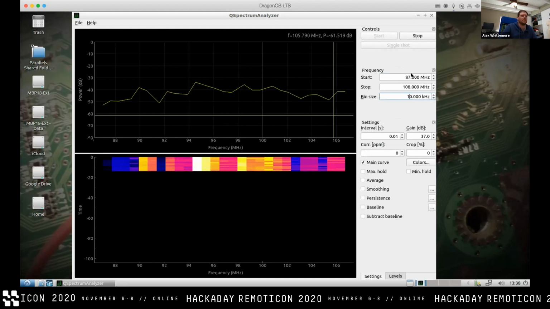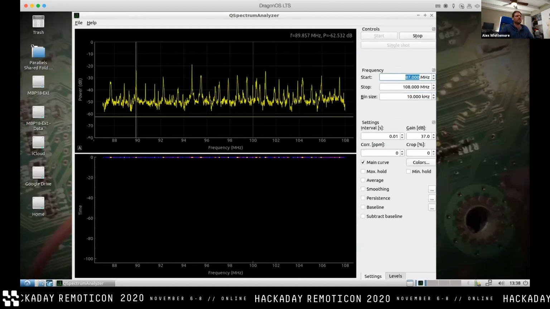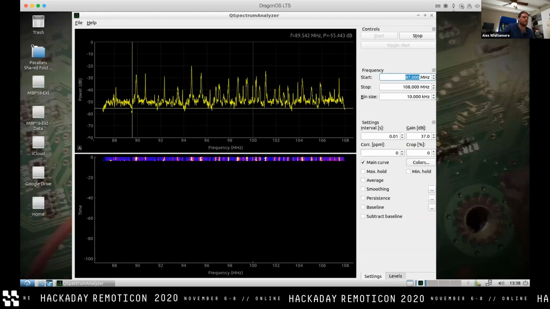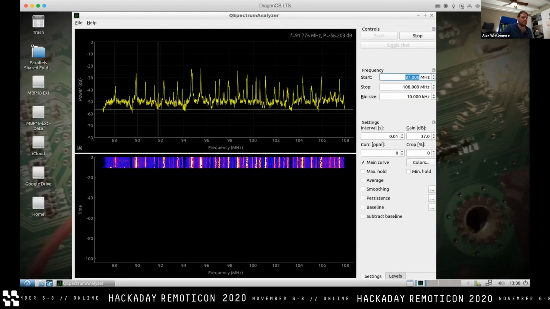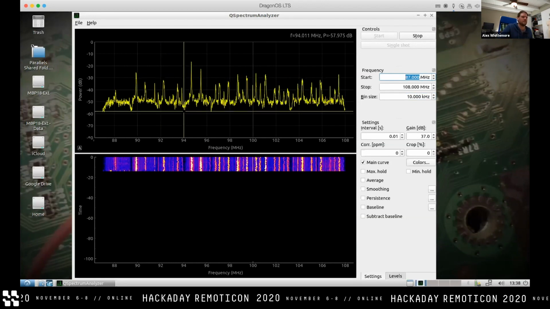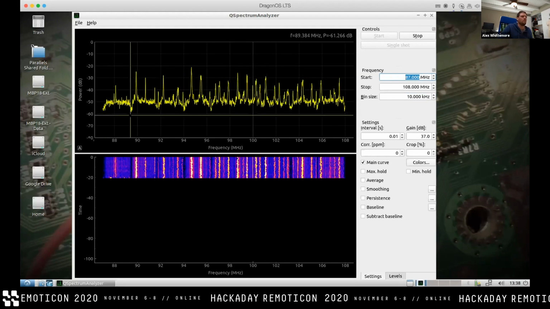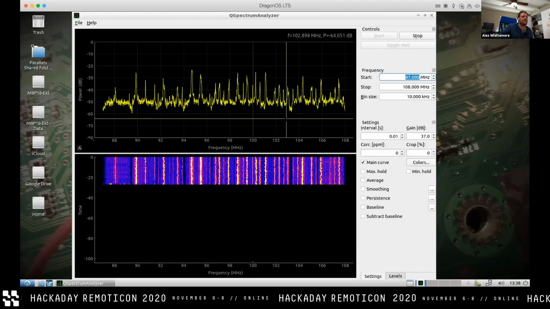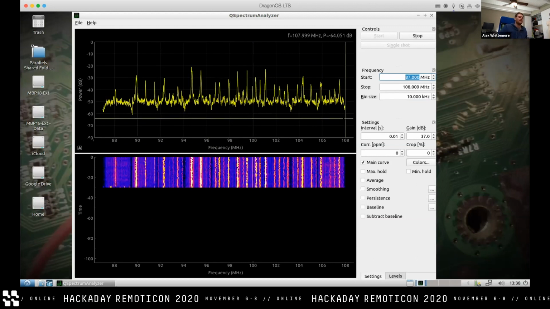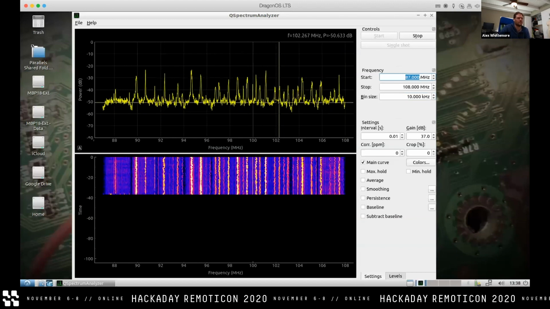What's happening here is the SDR device itself is tuning to this frequency range and sending data, tuning to this frequency range and sending data, and so on. By the looks of things, it takes 1, 2, 3, 4, 5, 6, 7, 8, 9 separate spectrum captures to build up the spectrogram that we're seeing now.